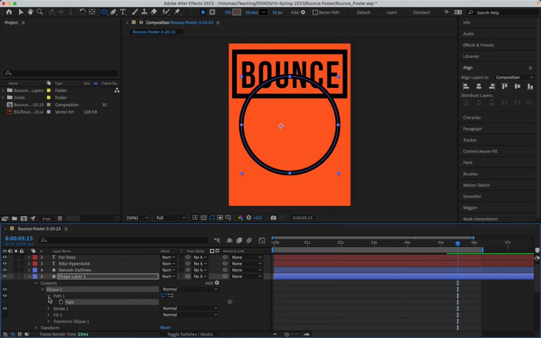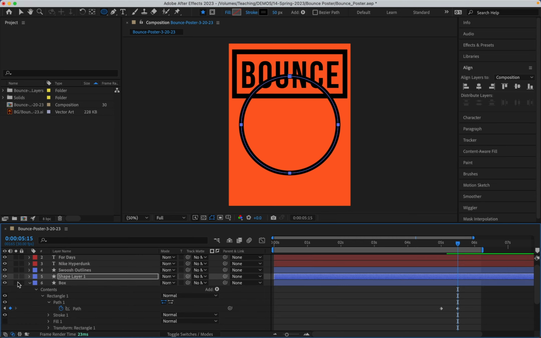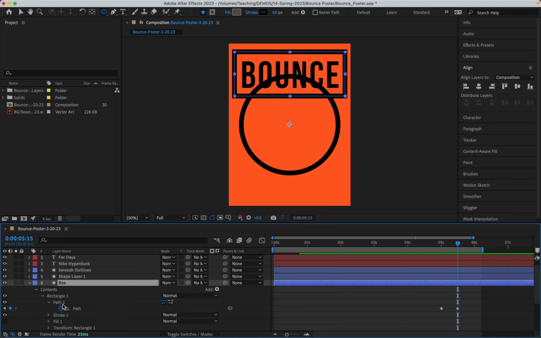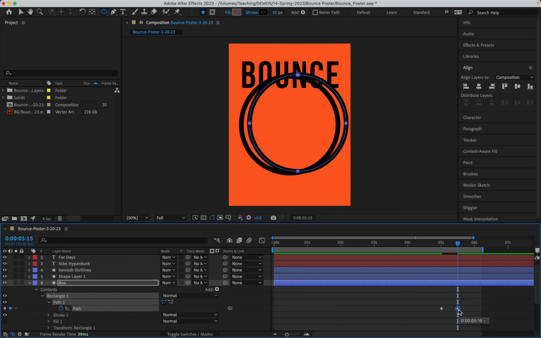Now I'll make a keyframe on this path line. Select the keyframe and copy it with Command-C on a Mac. Then, select the second keyframe on the box path line. This is important. You don't want to paste it anywhere else other than the box path line. And paste with Command-V on a Mac. I don't need the circle layer anymore, so I'll take the visibility off of it. You can also delete it.